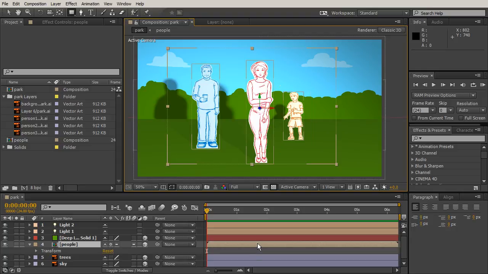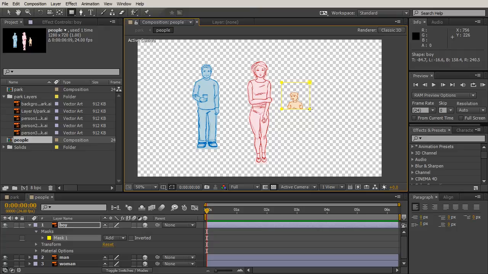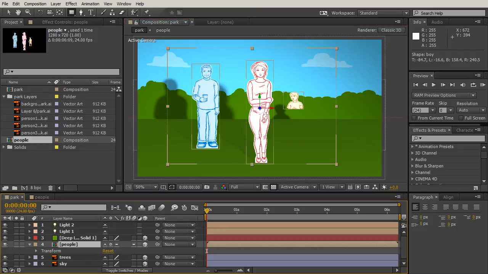If you do want to mask anything, then you need to go inside of that pre-comp. And then if we wanted to mask our boy, then we could do that. Now if we go back to our parent composition, we have this floating mask of this boy, but it's still 3D and it's still interacting with our 3D space.